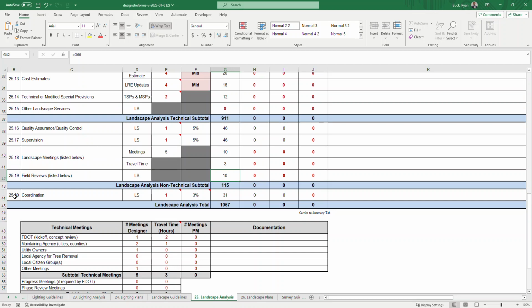All right, then you have 25.20, which is coordination. Again, it works very similar to the QA/QC and supervision. It's going to be on as default. It's going to recommend 3% for all of these. If you wanted to use 2% or something else, you could. You would put it in the documentation, manually calculate it, and input the staff hours right here. This will all sum up, and this will carry over to your summary sheet for distribution.